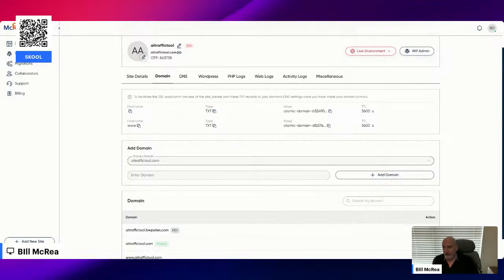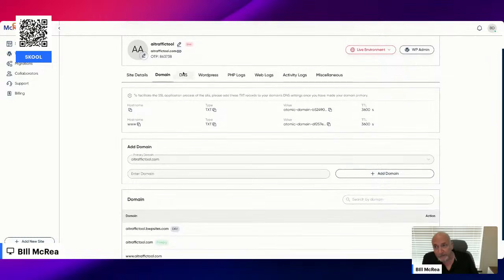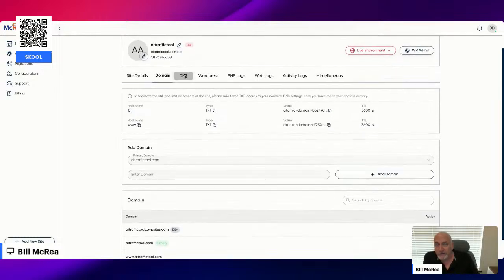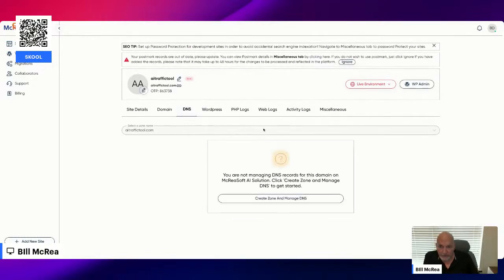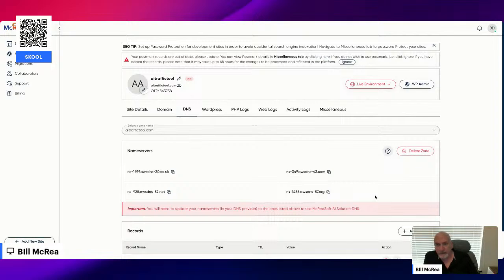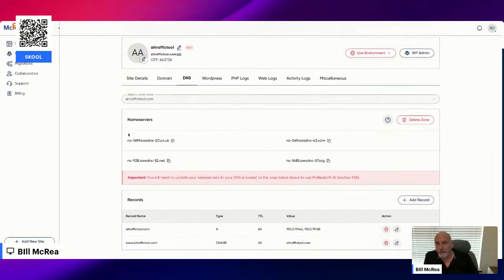But now we've got to get all the hosting set up so that when someone types in aitraffictool.com, it points to that site. That's not going to happen right now. So what we're going to do is go to DNS, and we're going to create and manage DNS. Very simple to do. There are 4 name servers here.